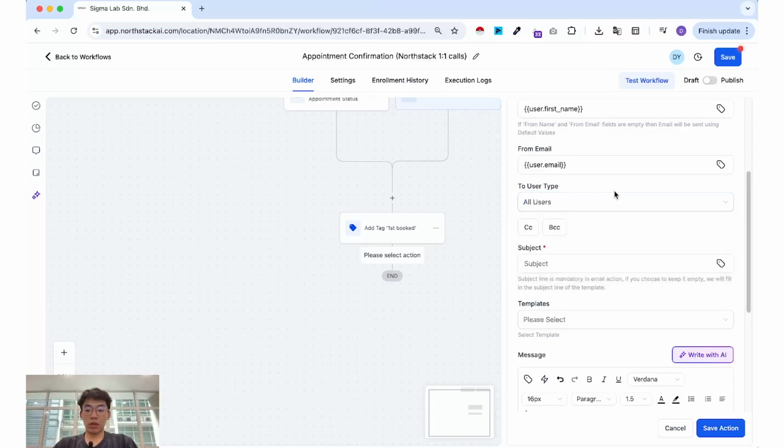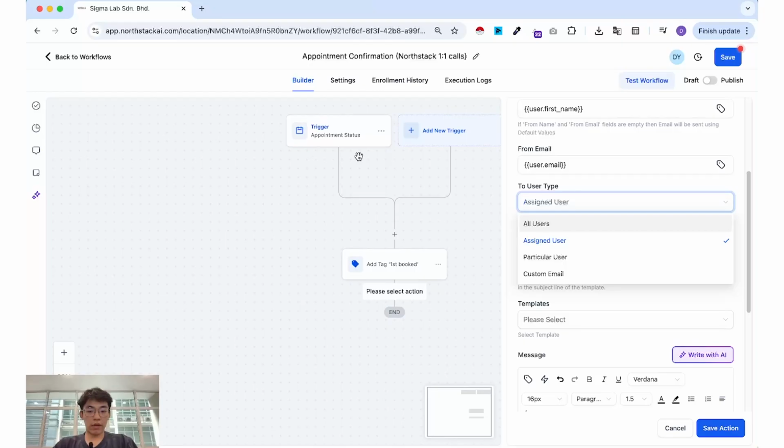But in cases where you only want an assigned user, there's an assigned user for this particular calendar, in which case it's me, right? So I make it so that it will only inform me, the assigned user.